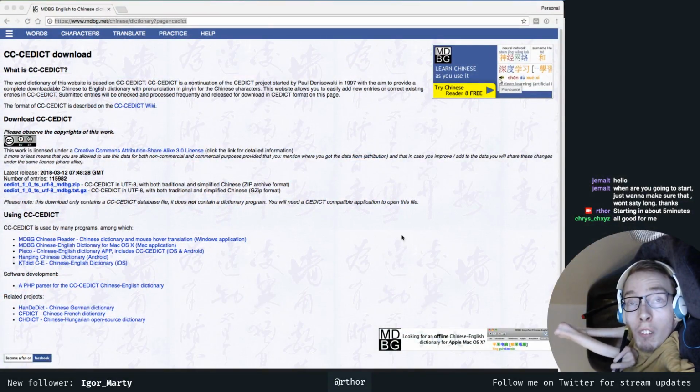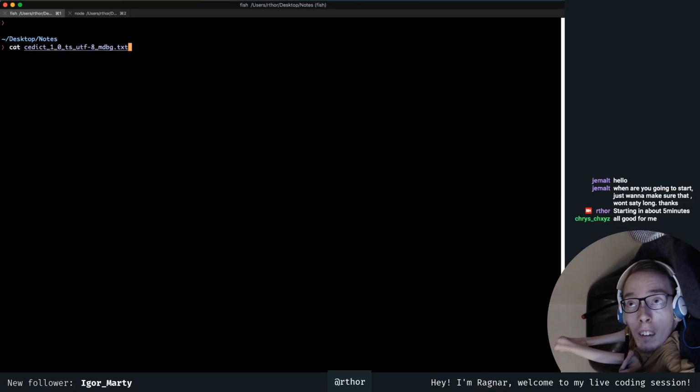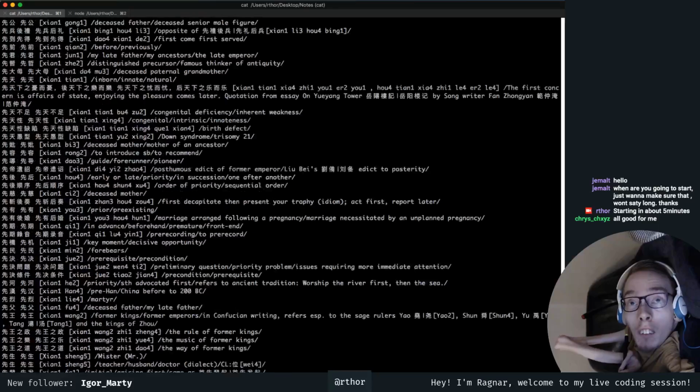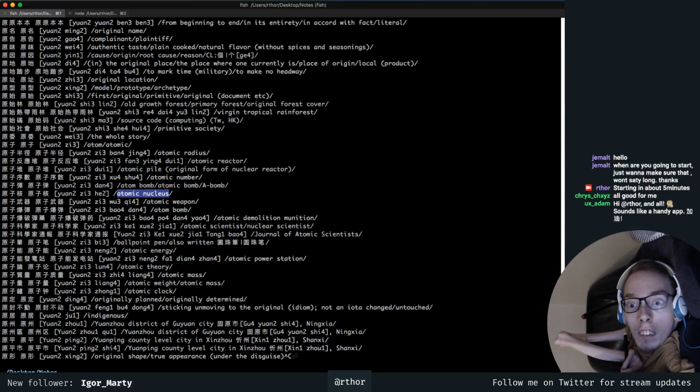So I found this online dictionary, or free dictionary. It's got the Creative Commons share alike license, and it's basically this gigantic text file. I'm gonna just watch it spit out all kinds of stuff. So what it is, I hope it's nothing bad here, but basically we get the traditional characters followed by space, followed by the simplified, I think, or the other way around, I'm not sure. I have to check that. Followed by the pinyin in brackets for some reason, followed by the English translation.